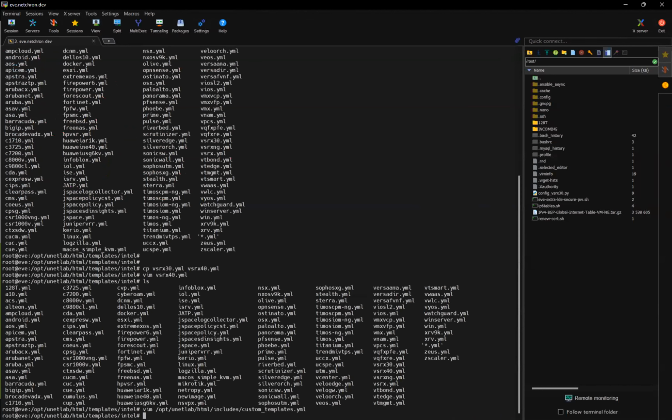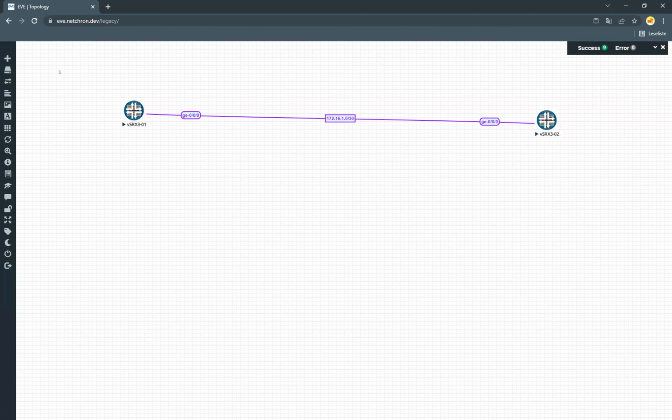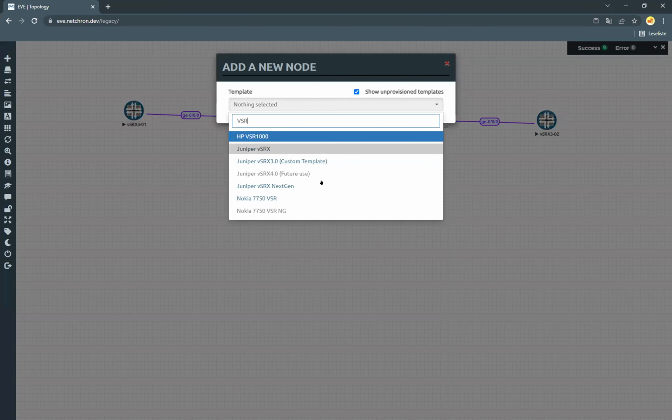If we're now going back to our EVE, add an object node. There it is, VSRX 4.0 future use. But as you can see, it's grayed out because obviously there's nothing uploaded yet for a VSRX 4.0 future use. So we've now created our very own custom template.